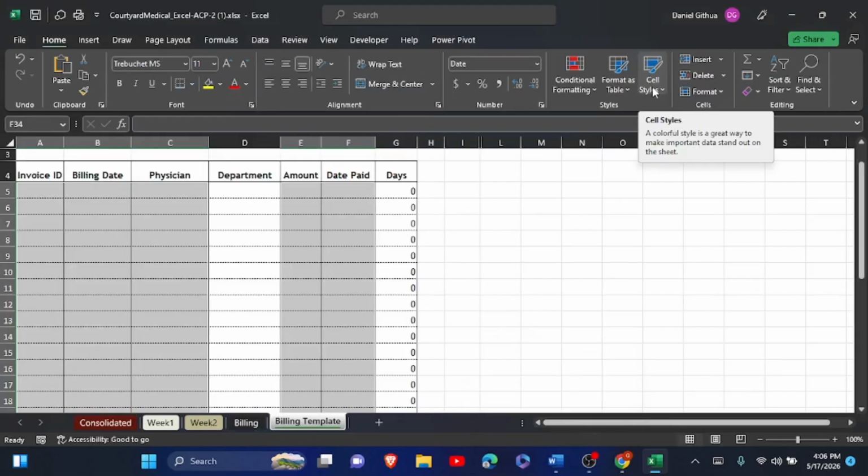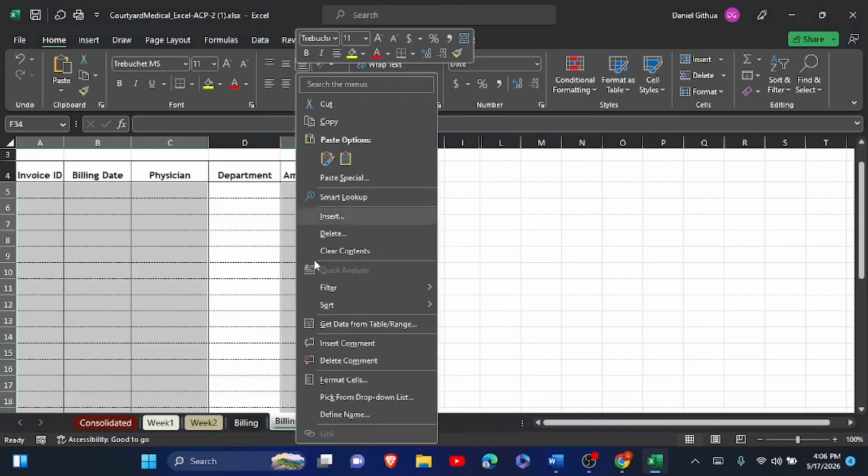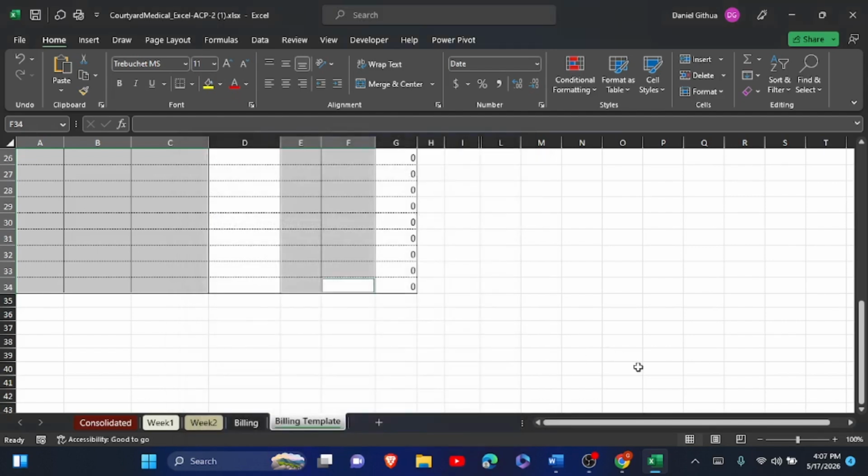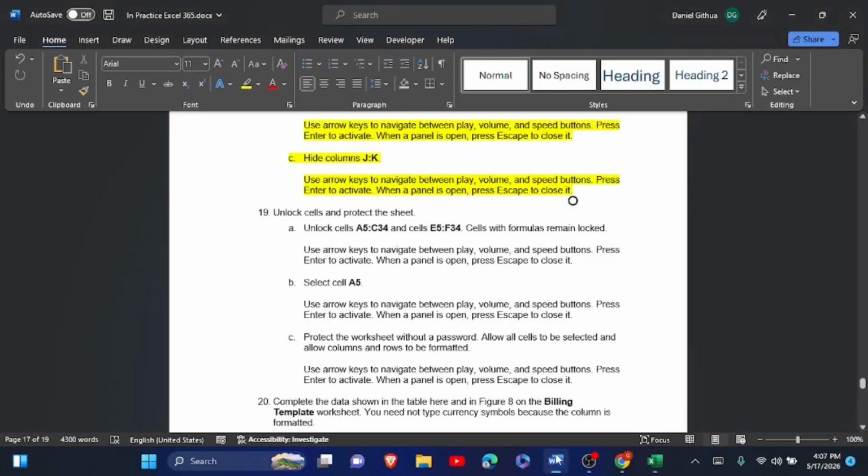After you do that, we're going to unlock them. How do you unlock them? You're going to right click on them. You're going to click on format cells, and you see here they are locked. Click on it to unlock it. So make sure on the locked there is no tick, and then click OK. So we have been able to do that.